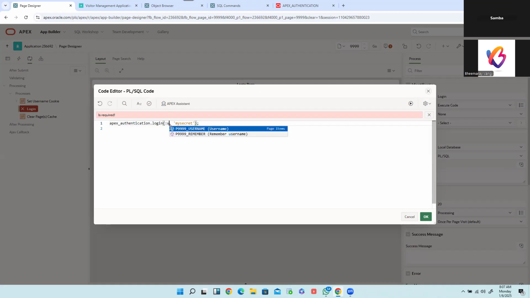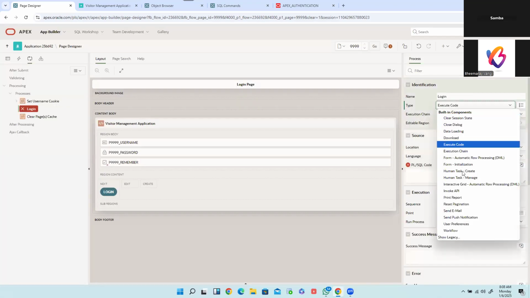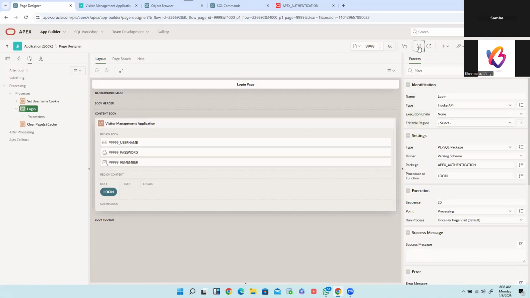If I just type something related to the page item name, it shows all the page items present in that page. I will click, and it will populate automatically. Then here I will change it to colon password. Okay, it is accepted. Like this, we need to run it if we don't have the Invoke API type. Since we have the Invoke API type, I will just keep it as it is.